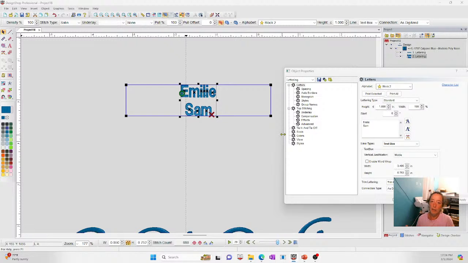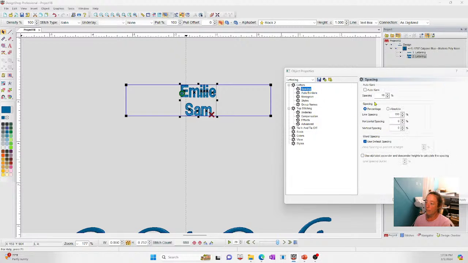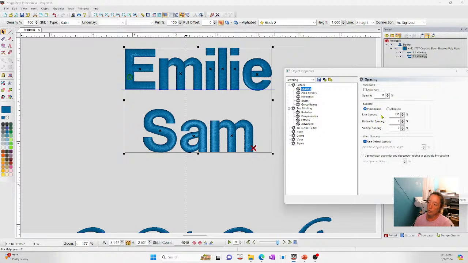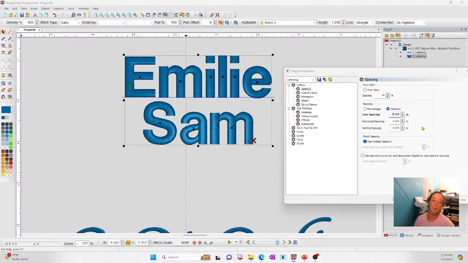So that's a neat way to make sure you're staying within a given envelope, particularly if you're sewing on name badges or plates or patches or things like that. It will automatically adjust everything to stay within the box. You also have the ability to do spacing by percent or absolute. So over here under spacing, you can say line spacing by percent, or you can say, well, I don't want percent. I want it to be exactly 1/8 of an inch. Okay, so you can type in a distance as well. So you have that ability.